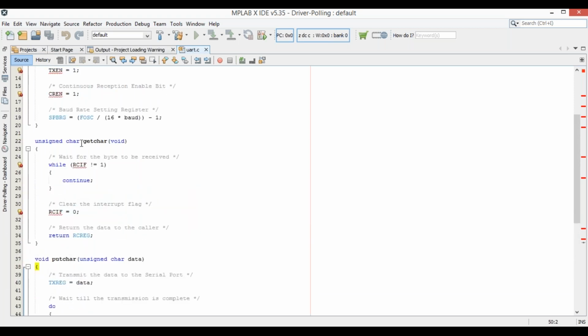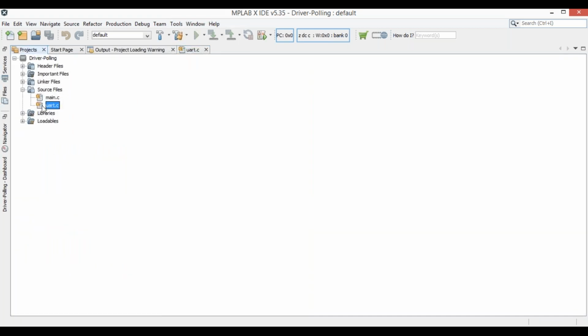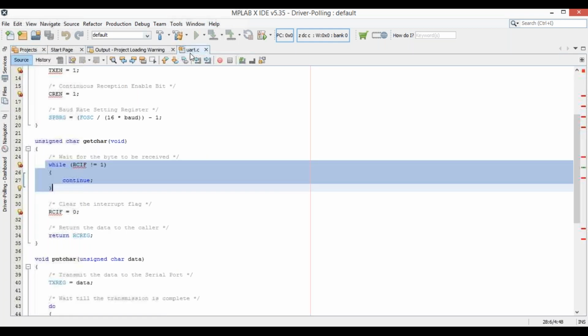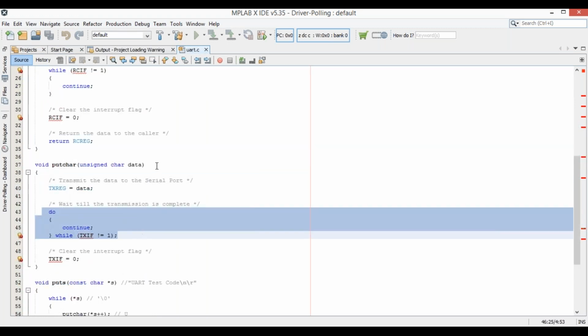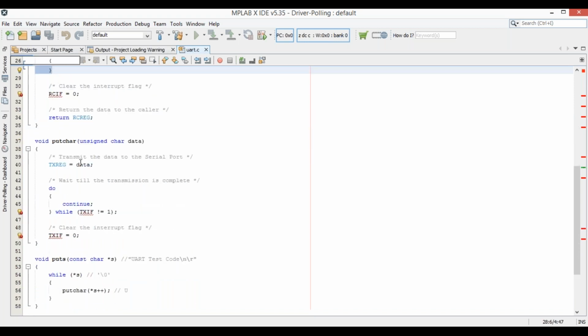Or even in the getCar function, to make sure data is received or not, first I'm continuously monitoring my receive interrupt flag, right? So this is again polling my receive interrupt flag. This driver code we refer to as polling method driver code. Why polling method? Because to check whether reception or transmission is done, we have to poll a flag value. That's why it is a polling method program.